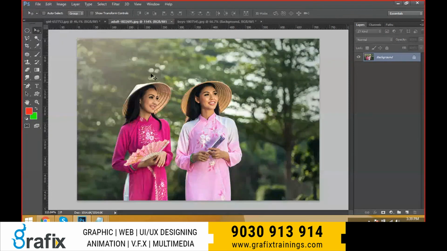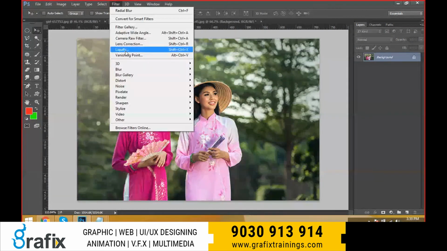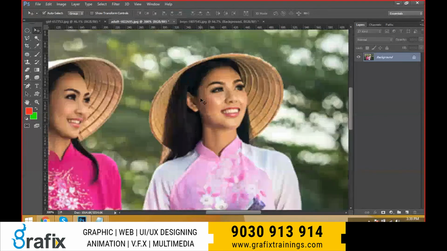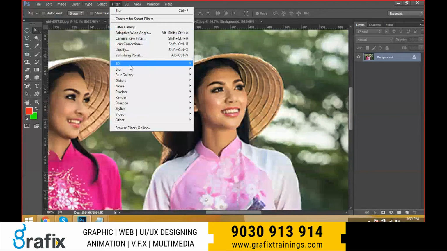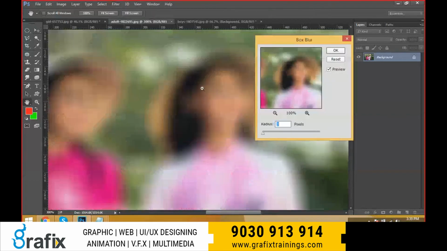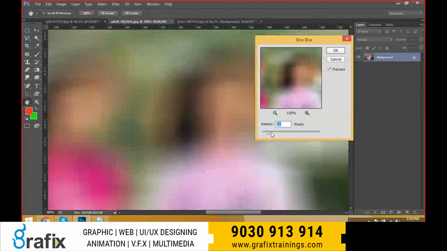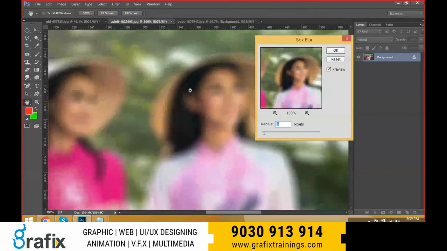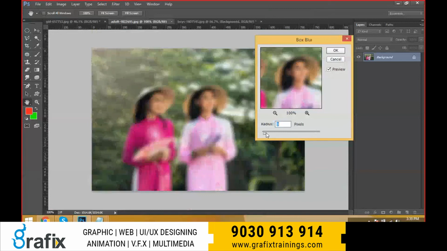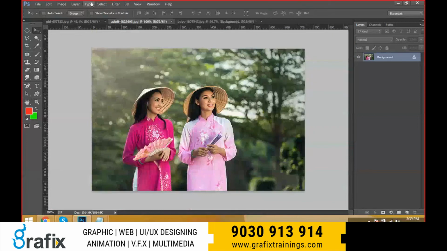Filter, blur, average, blur, blur more. These are the blurs we are applying. See, filter, blur, box blur. This is also one type of blur. We can increase the blur and we can decrease the blur, like this. And we have the name, it's a box blur.